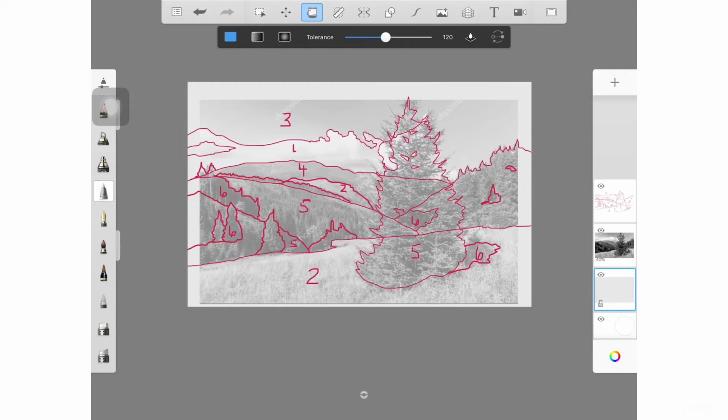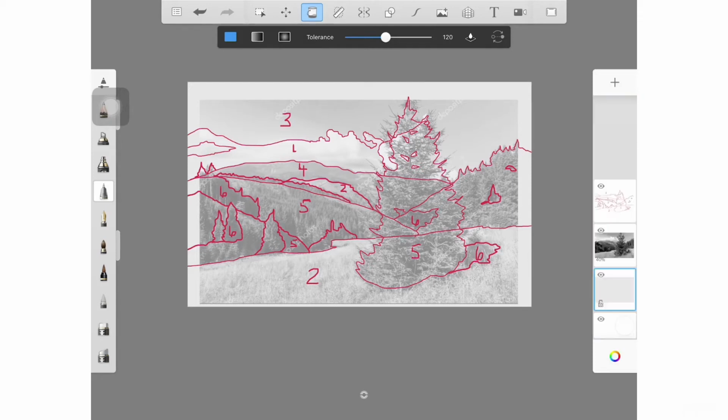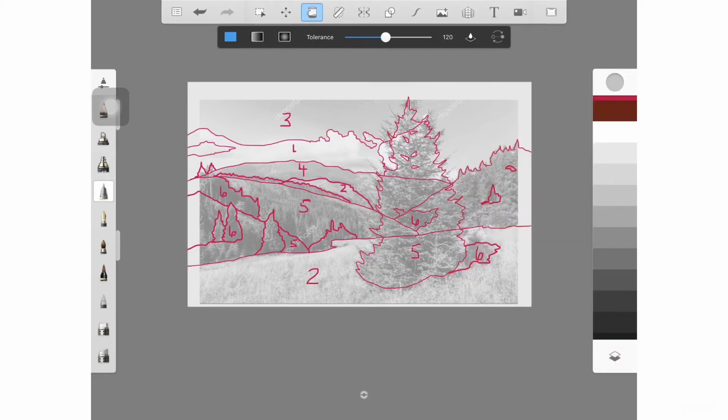The next layer I'm going to do, I think I'm going to do number 4. Yeah, let's do number 4. So that's slightly darker than number 3. I'm going to use this one right here. And actually, make new layer. And number 4, okay. So here I can do a couple of things when I'm drawing this.